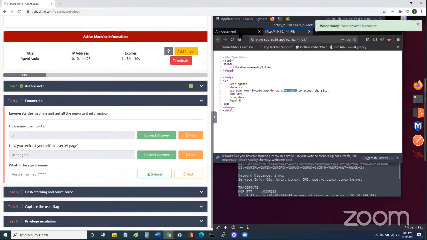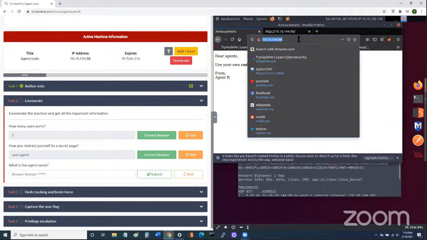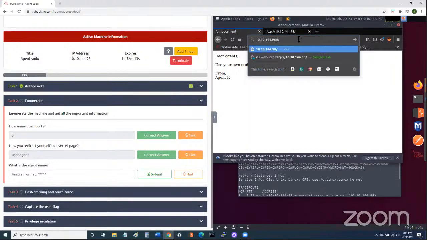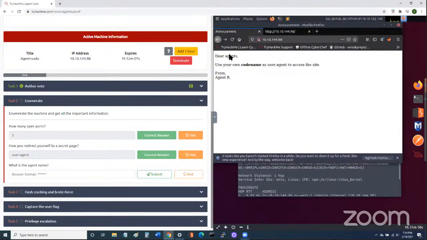Okay, it is. All right, so with that being said, perhaps there is a /user agent off the side that we can be able to access. We can just check it out. I haven't done this room yet, so we're going to find out together. All right, so there is not.